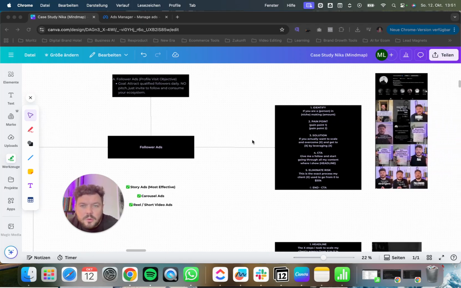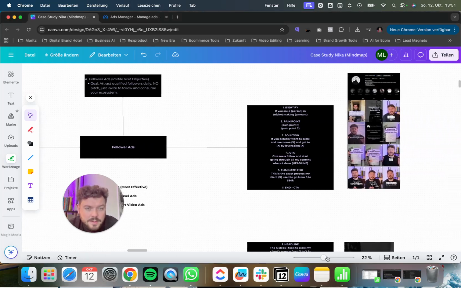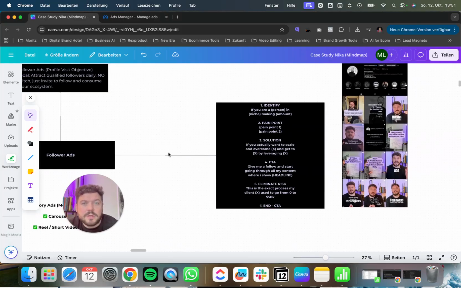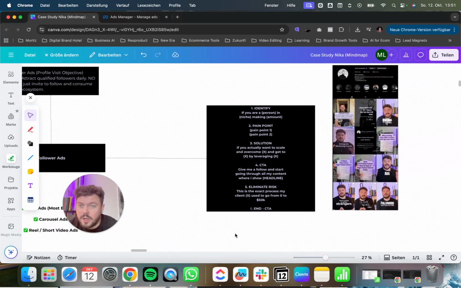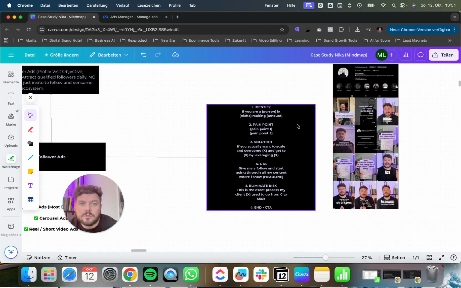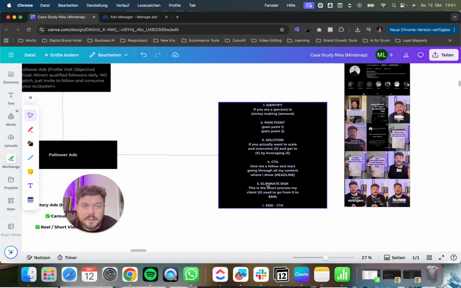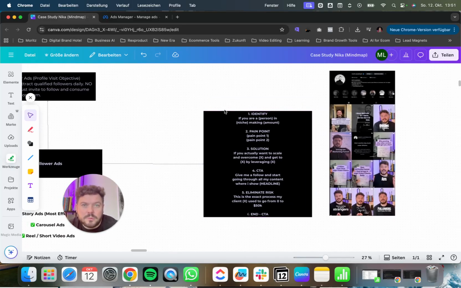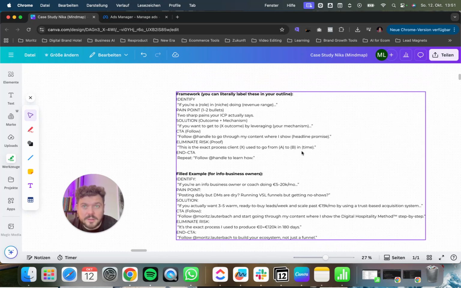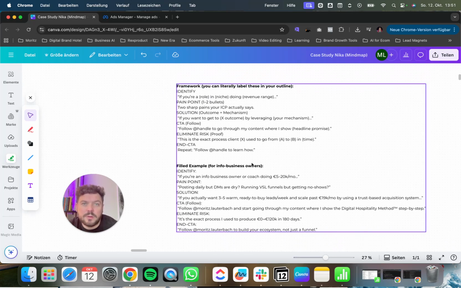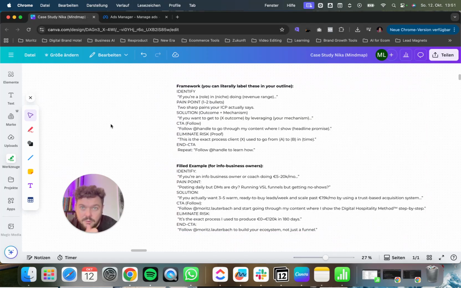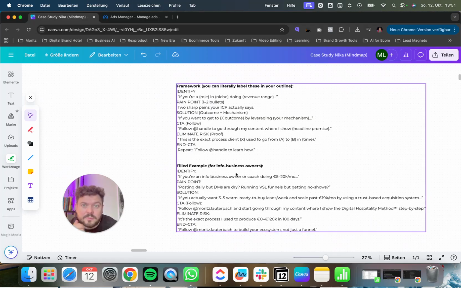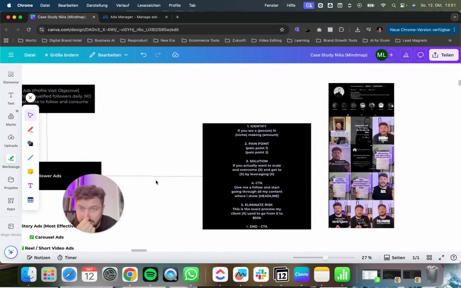So the whole point of the follower ads, here's the strategy that I'm using. Take a picture, copy this, implement it into yourself. So we start off with identity, with the pain point, we give a solution, a CTA, and eliminate the risk, and then an end CTA. That's one of the ads that we're running. Here you can take a screenshot as well. I won't go too deep into this, but this is for online or for info business owners, whatever. You can use that strategy.